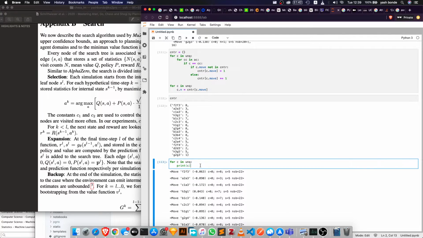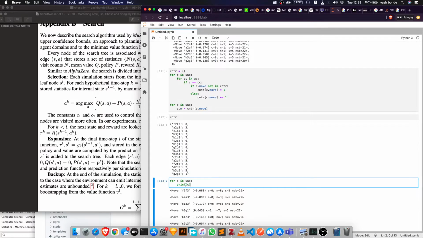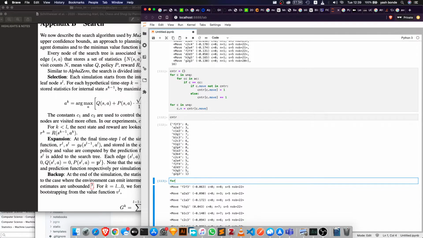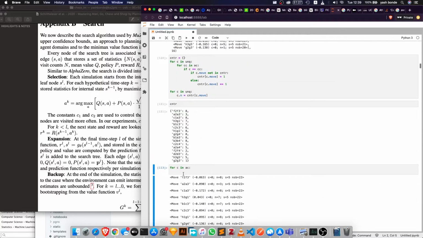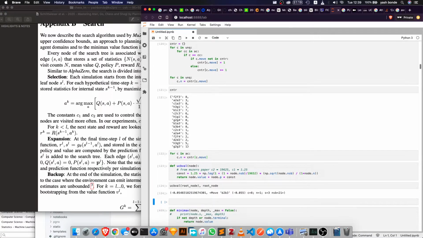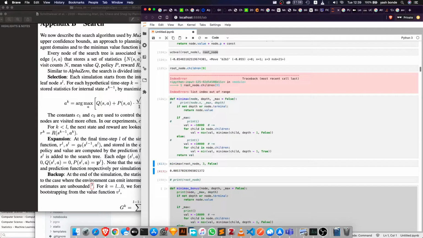How do we do that? Okay, for c in all children, here we have an AC, right? For c in all children, c dot n is equal to cntr of c dot move. Alright, if I do this, root node dot children 0 or 9th, yeah, whatever.